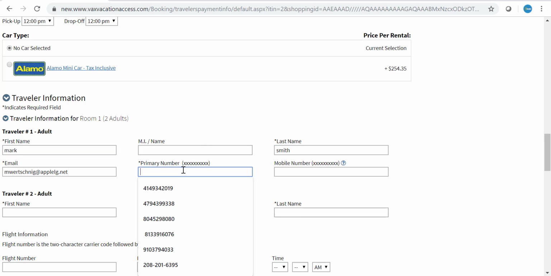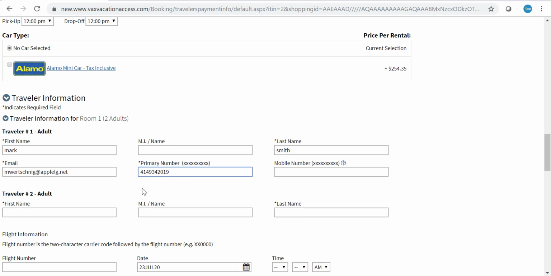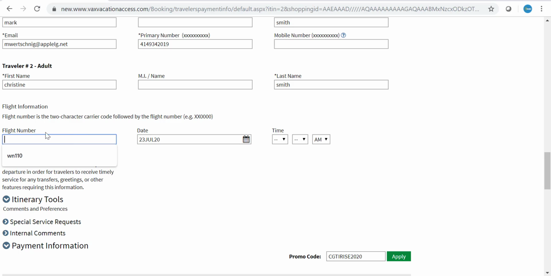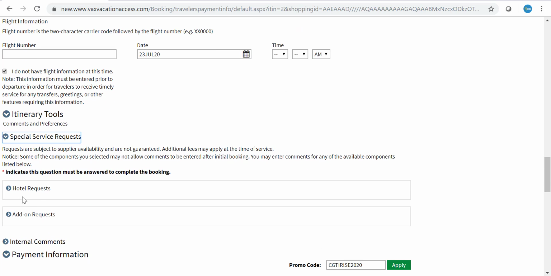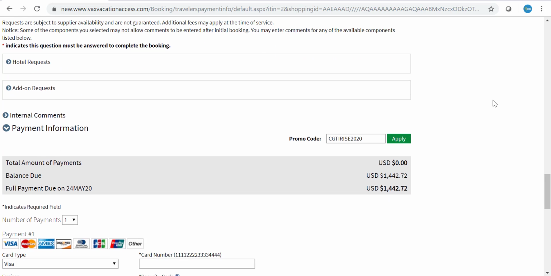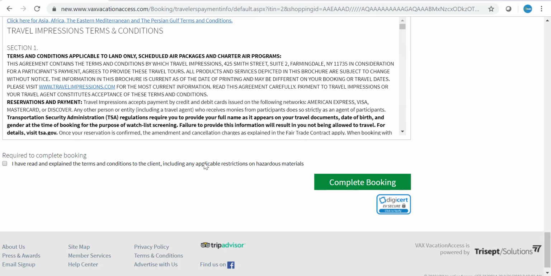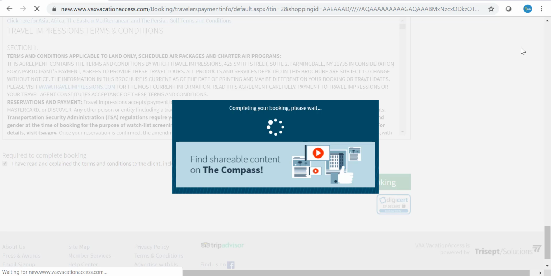All right, let's put some information in here. If you have your flight information, you can enter it now. If you do not have it, click on the I do not have flight information. You have your special service request, so if you want to add any special service requests, you can go ahead and do that. Let's go ahead and make this reservation and complete it.